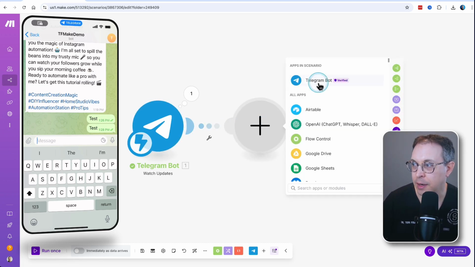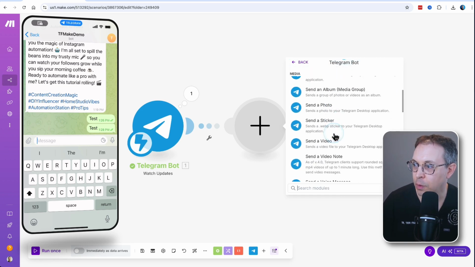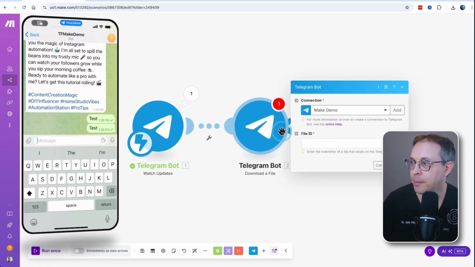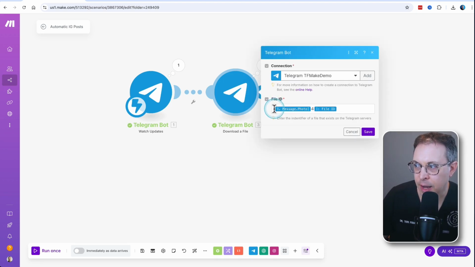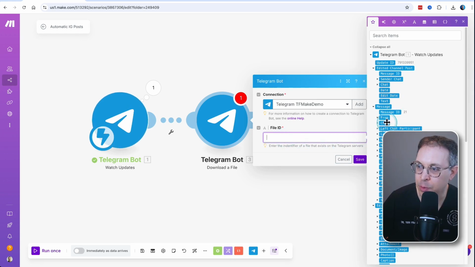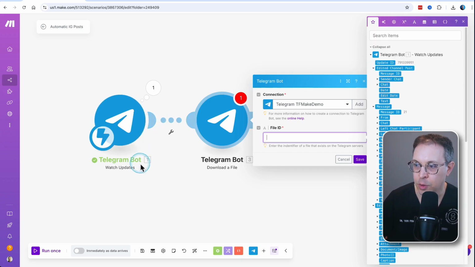So I'm going to add another Telegram module here. In this case, I am looking for the one that says download a file. Perfect. Now, when we go to set up this second module, one of the things that we have to select is the file ID. The file ID is going to refer back to the information that has come through from the first module. You can see here, this says the number 1. That corresponds to right here to number 1.